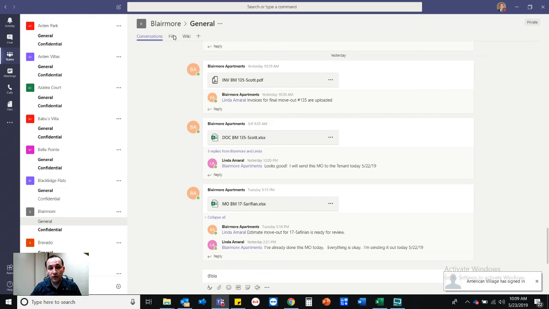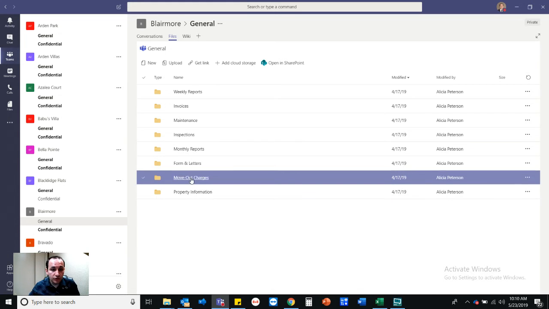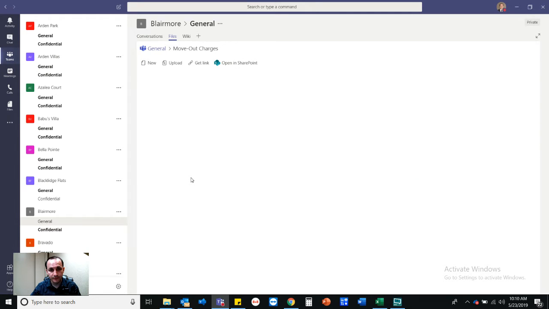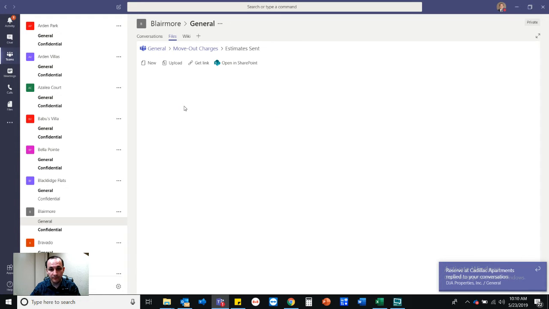I'm going to give an example here, because I did go over this, but I did it in a rush last week. So I'm going to go to Blairmore, look for 135 Scott and look for their move out, and go to move out charges. I believe it's probably in the estimates here, probably in the finals now.